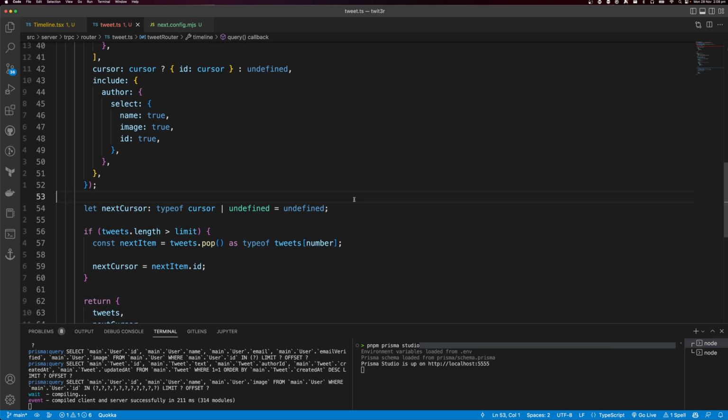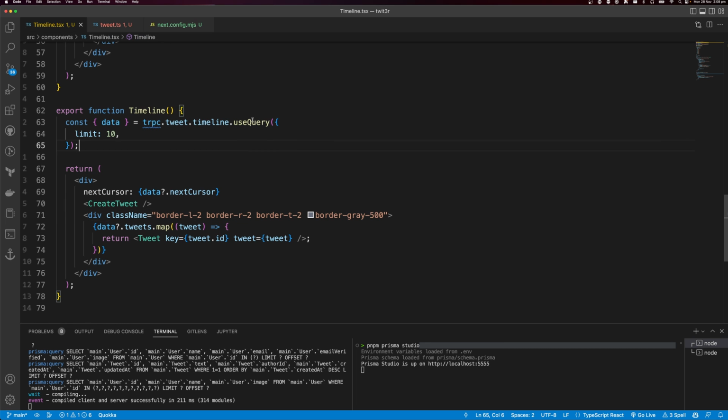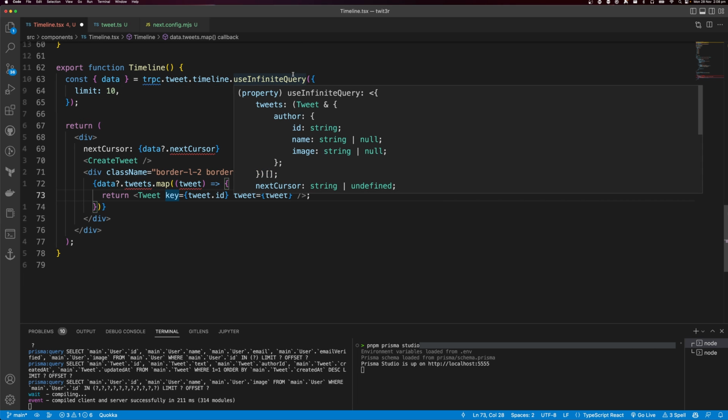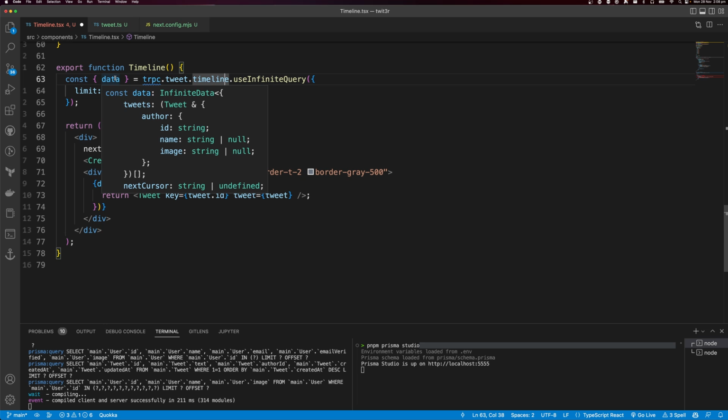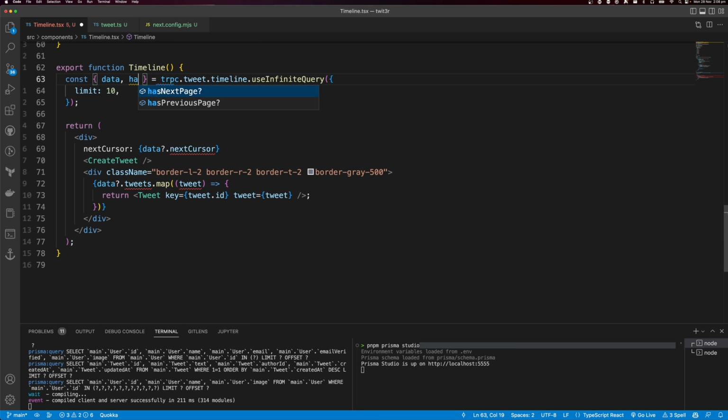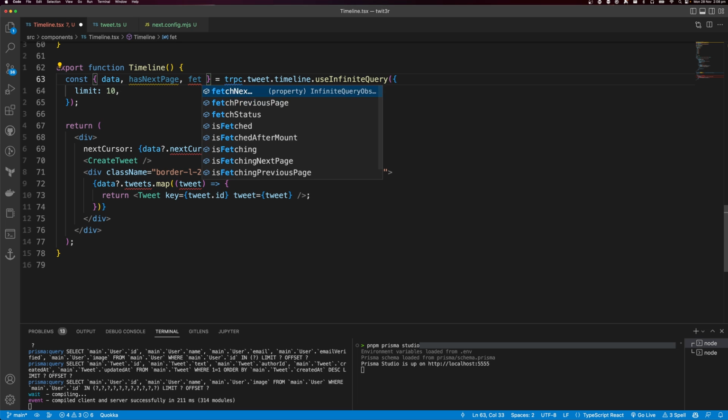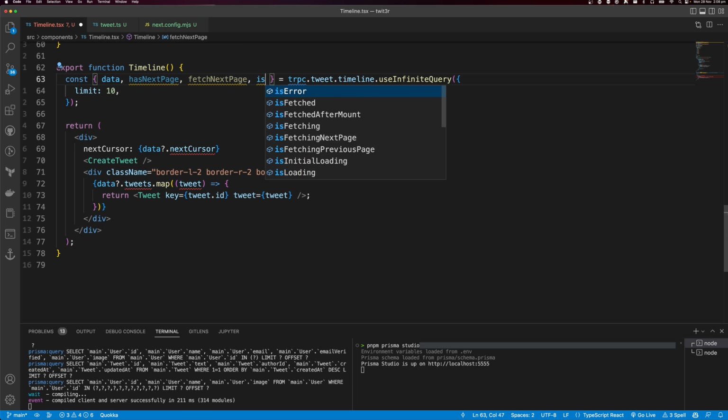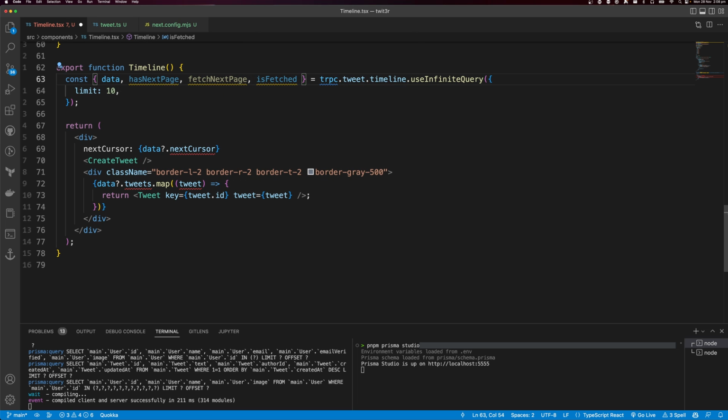Okay, so how can we use this cursor? If we go back to our timeline here, instead of using query, we can use what's called an infinite query. We can say useInfiniteQuery. Now, our infinite query is going to return several other things. On top of our data, it's going to return hasNextPage. It's going to return a function to fetchNextPage. And we can also get isFetching, which was always there.